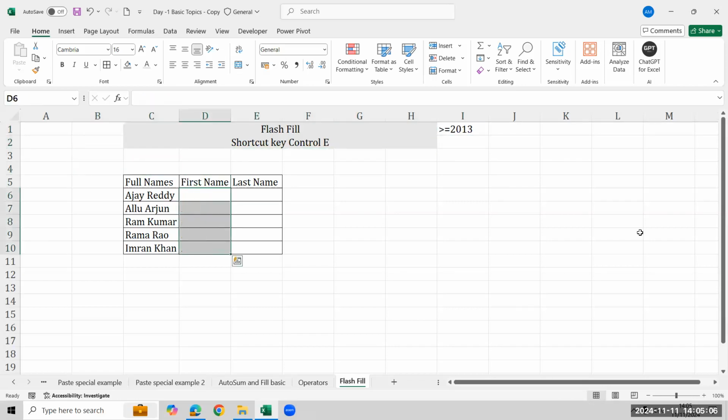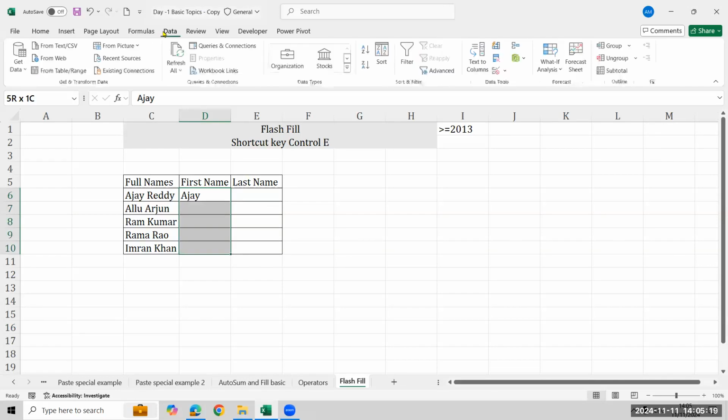Again, I'm showing you, you don't have to do anything. Just type the first name, select the cells till wherever you have the names. Go to data tab. You will see here flash fill option. And the shortcut key is Control E. Can you guys cross check?